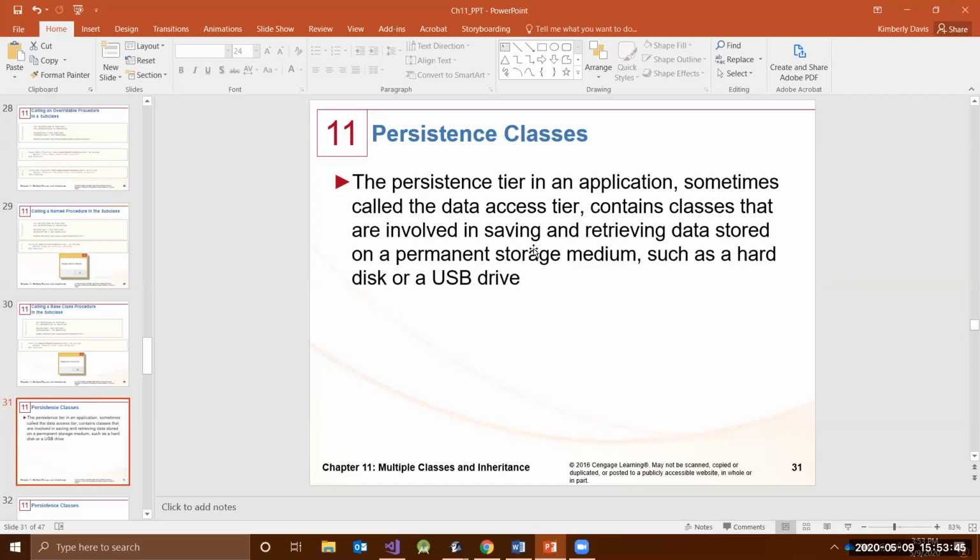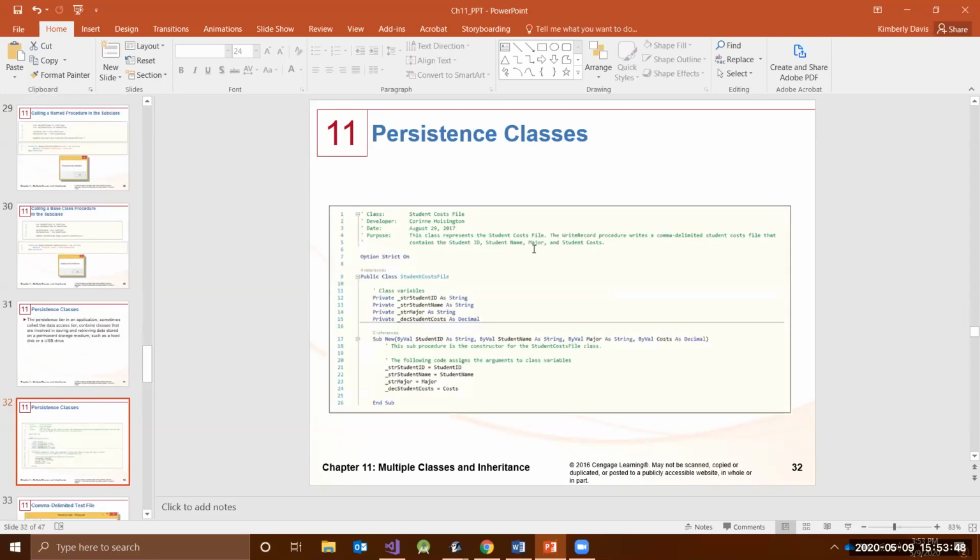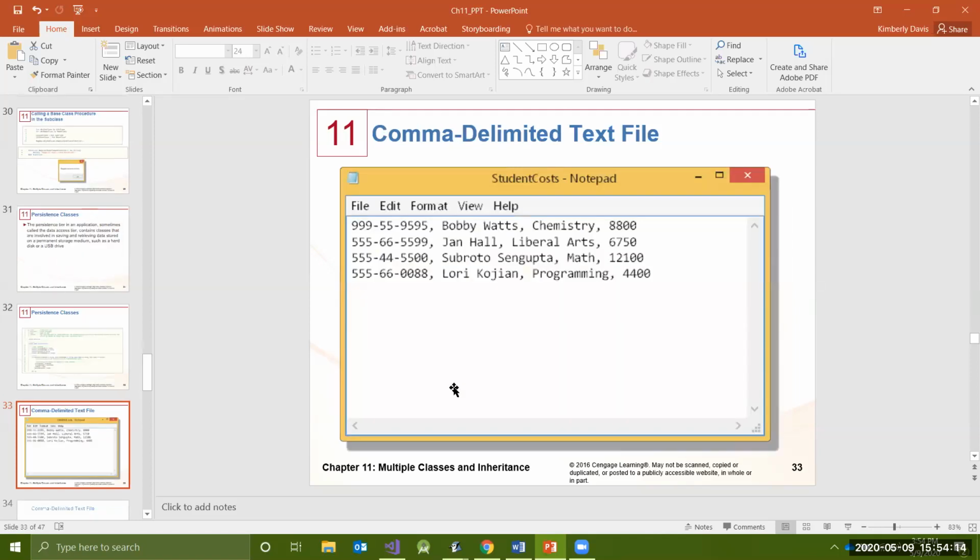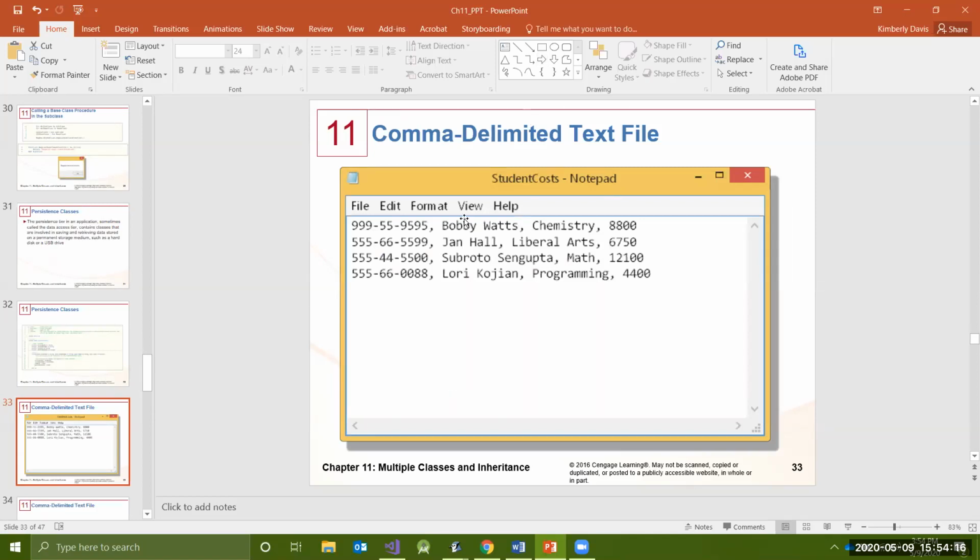This just goes into the persistence tier where we're going to generate a file. So this is your student cost file class that we're going to create. And notice that these are all the class level variables that it's going to be using. And this is the only data that you want printed to the actual text file. So it's going to print the student ID, the student's name, their major, and how much they'll have to pay. All right, and we'll look at all that shortly. And this is what the text file is generating: student ID, their name, their major, and how much they have to pay. All right, and then here's the next student, the next student, the next student.